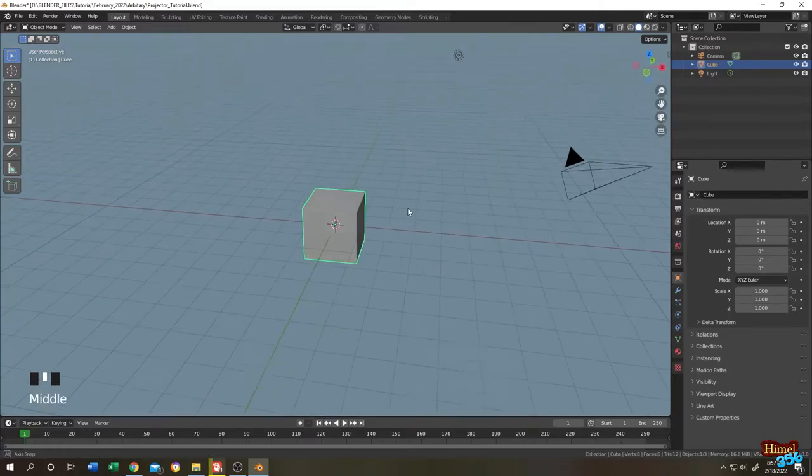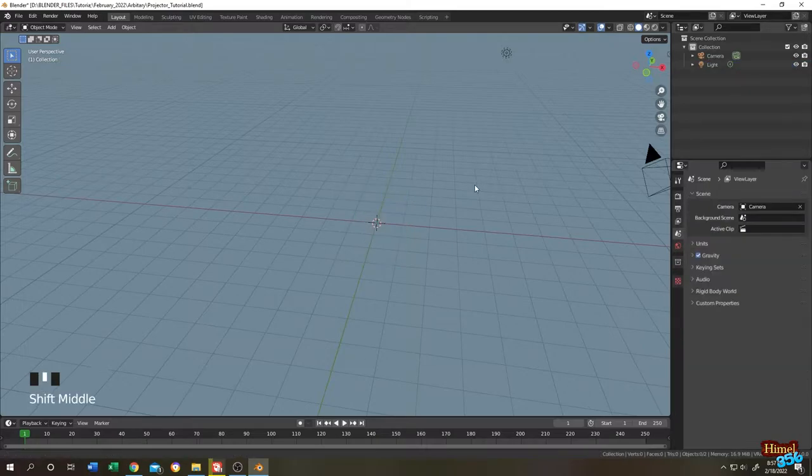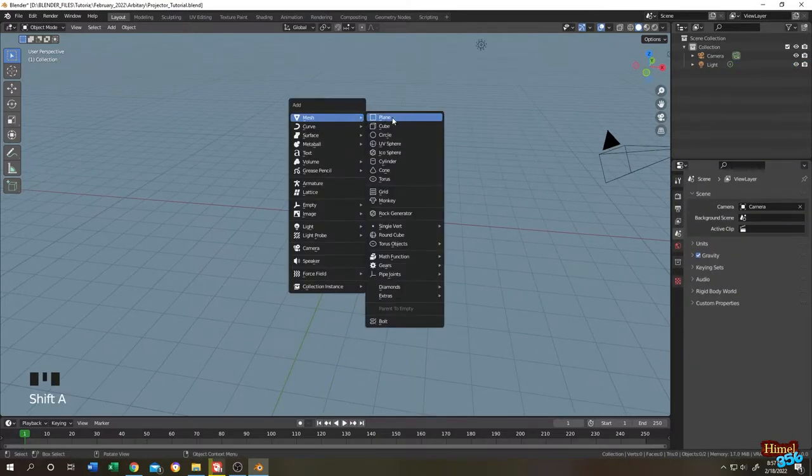So guys, it's really simple. So this is our default cube. Select the cube, press X and delete. Shift plus A, mesh, let's add a plane.